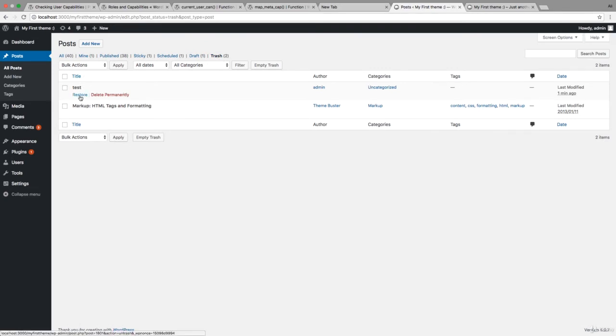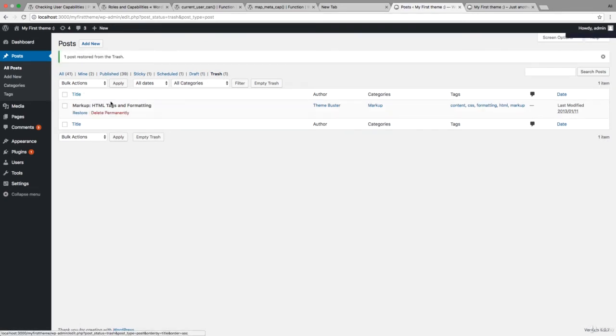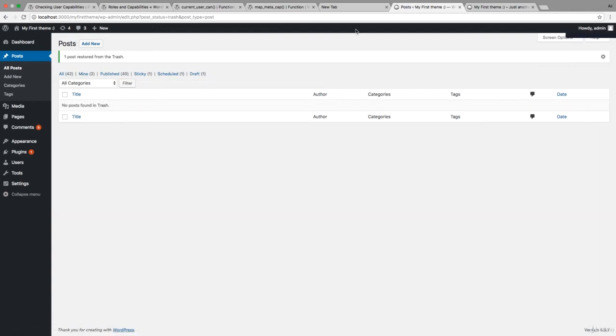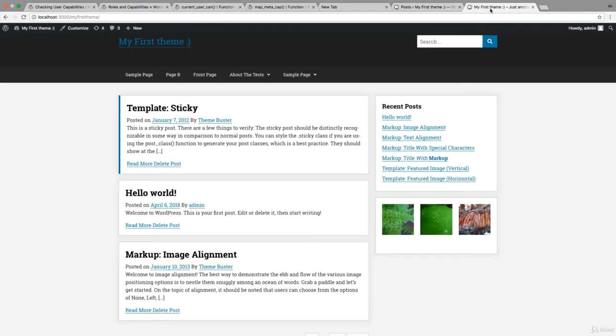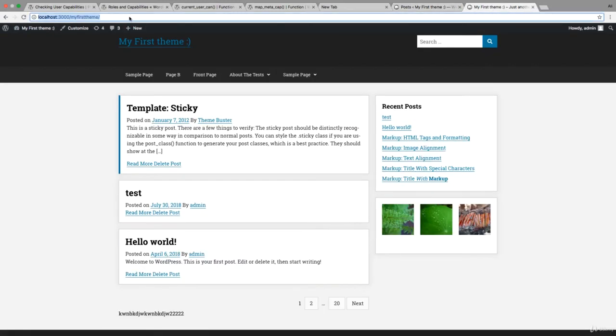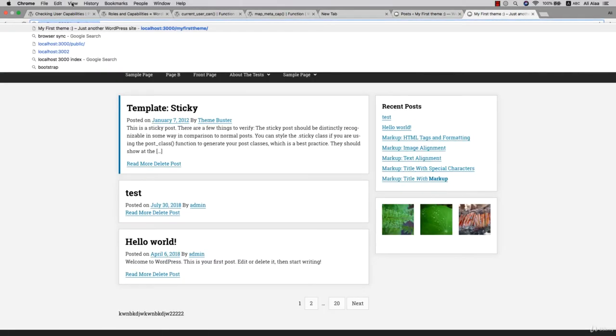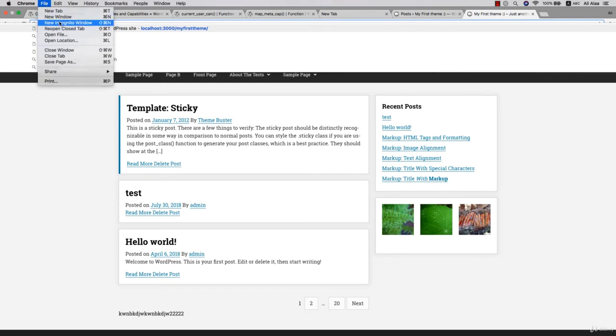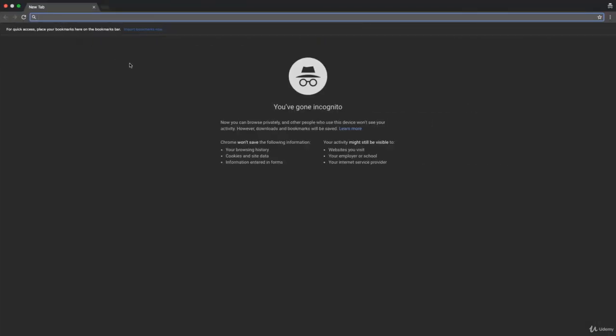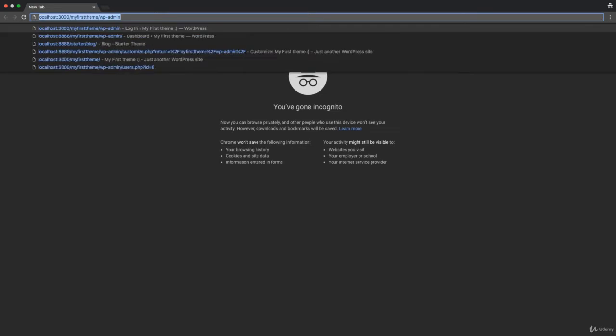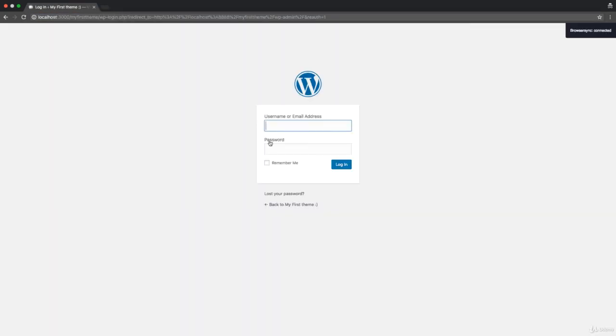So let's restore these. I don't know, I think I deleted this by mistake. Let's restore it in order to do some more testing. So let's log in now. Let's open a new incognito window in order to just be able to log in as another user. So localhost, and we called it test and test.